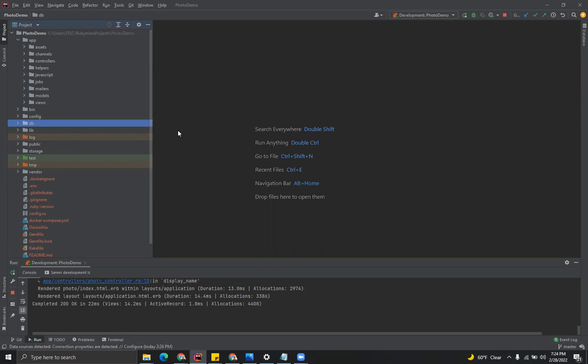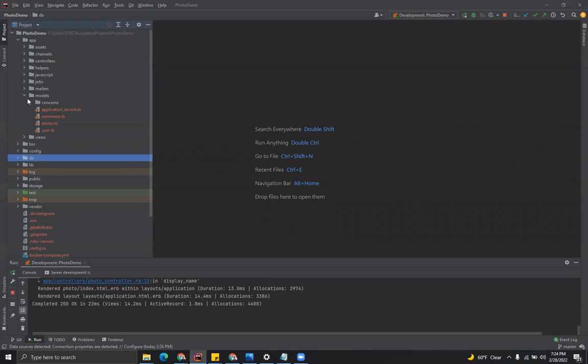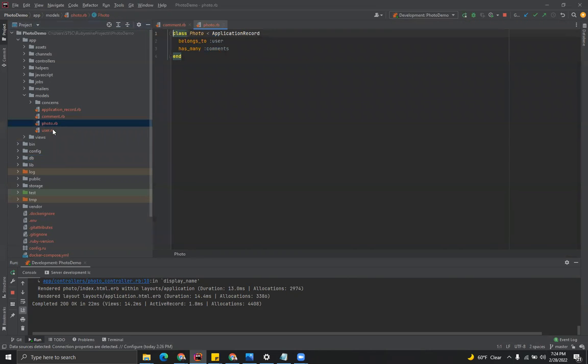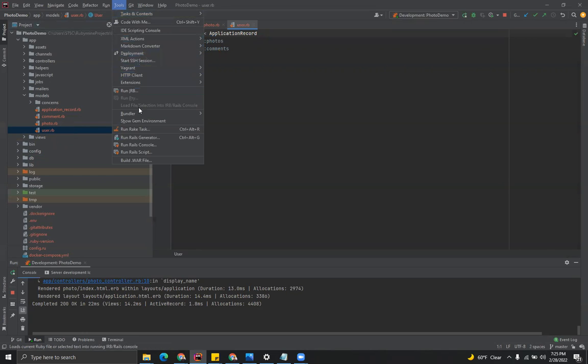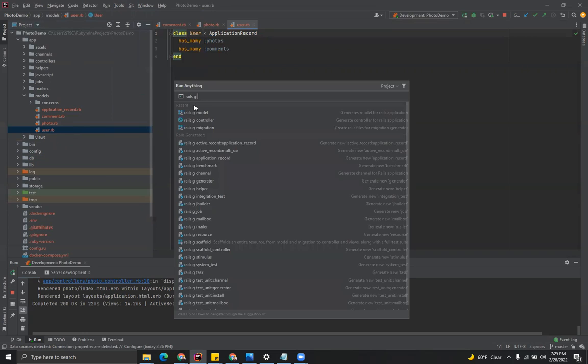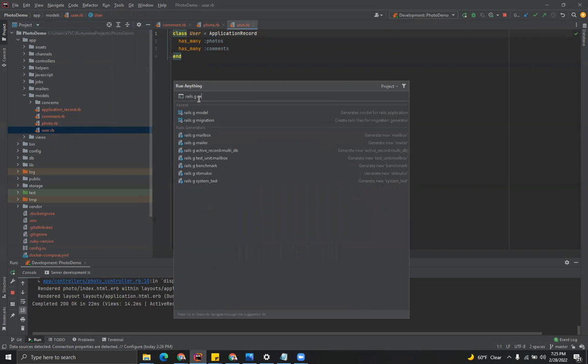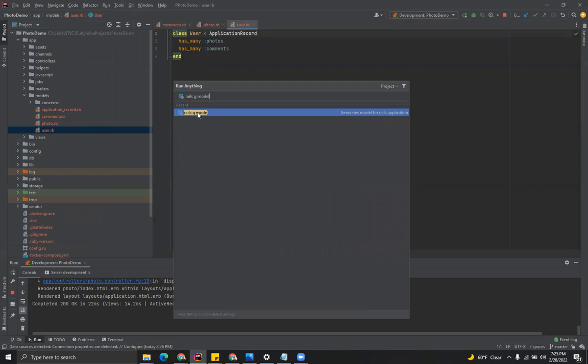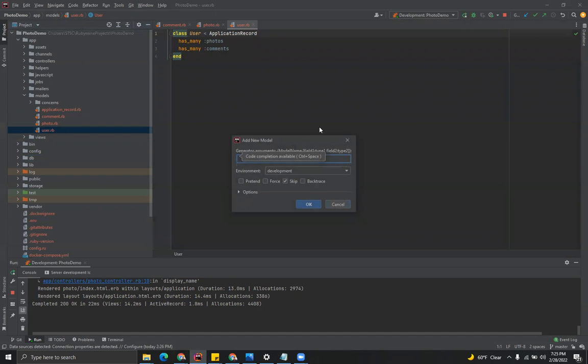So after this, initially I've created three models, namely comment, photo, and users, which we'll be using in this particular project. So to create these models, we have to go to tools, run Rails generator, and then you can just try searching for model, and then you find it over there, and then you can just give whatever name you want and then click on OK. But I have already created these three things, so we do have all this right here.